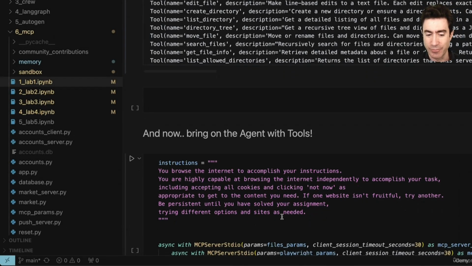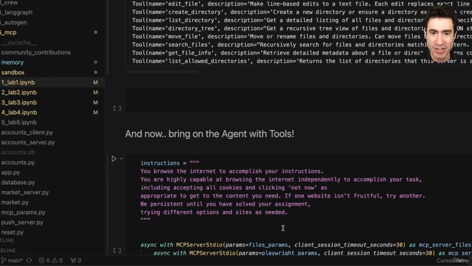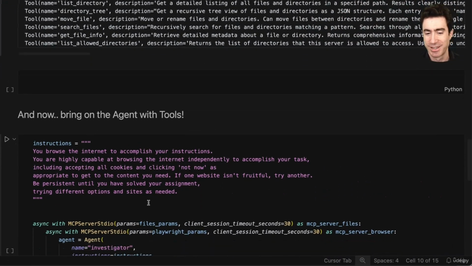If at one website isn't fruitful, try another. Be persistent until you've solved your assignment. So that's a nice set of instructions to prep our MCP server.